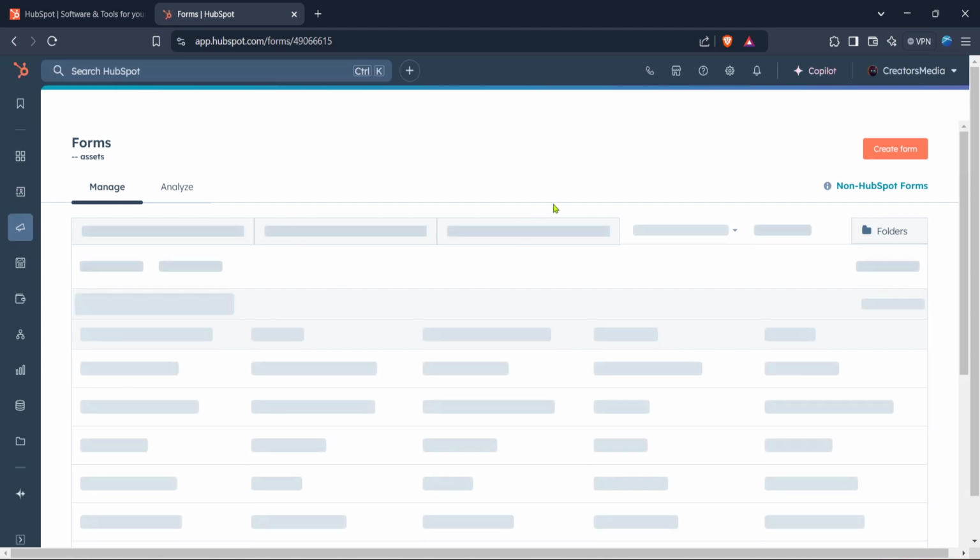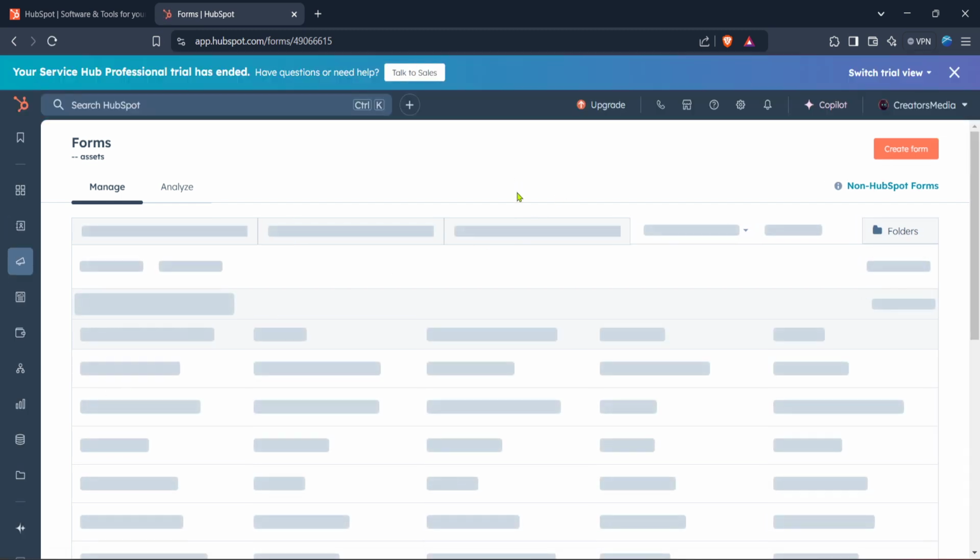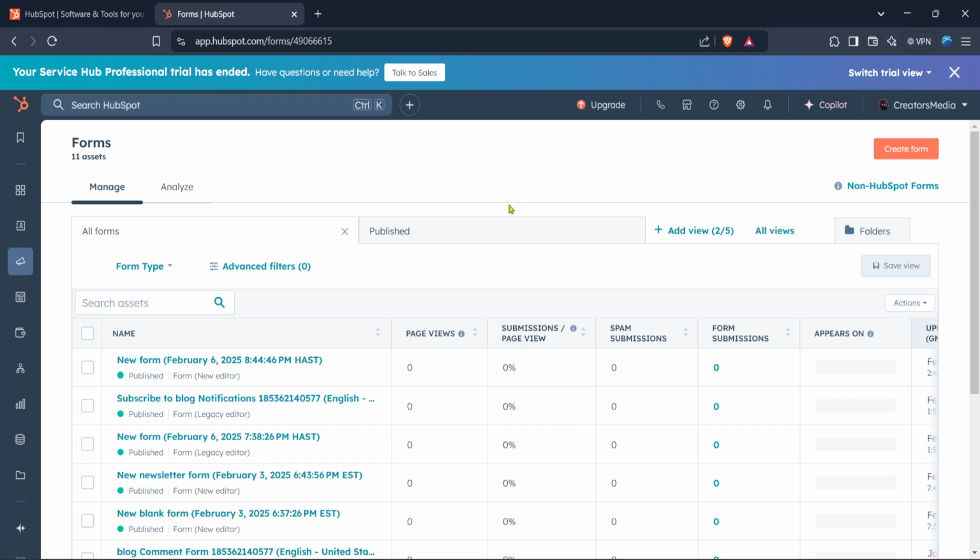When you arrive at the Forms section, it's time to create a form. Click on the Create Form button to initiate this process. This step is all about setting up your form structure. You'll follow intuitive prompts from HubSpot, which makes building your form a very guided and user-friendly experience.